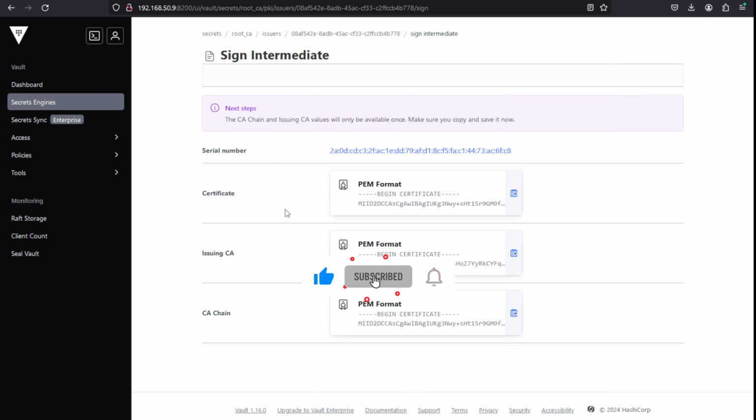Now, as long as your certificate signing request was formatted properly, you will end up on this screen with your certificate, your issuing CA, and your CA chain. Now, the certificate is the certificate of the intermediate CA. The issuing CA certificate is the certificate of the root CA that issued the intermediate certificate. And the CA chain is the chain of all the certificate authorities within the chain that we're issuing these certificates. So in our case, the CA chain is a file that includes this one and this one.